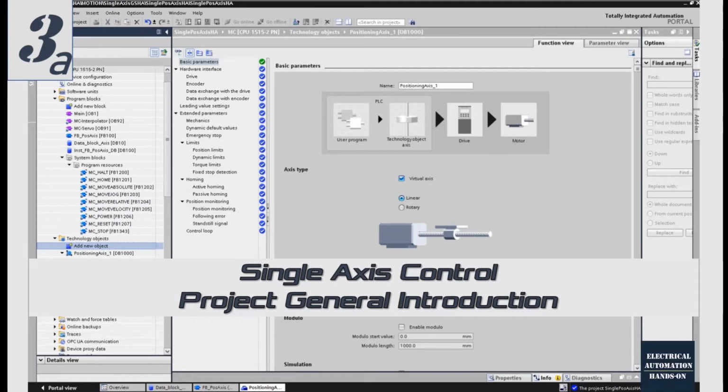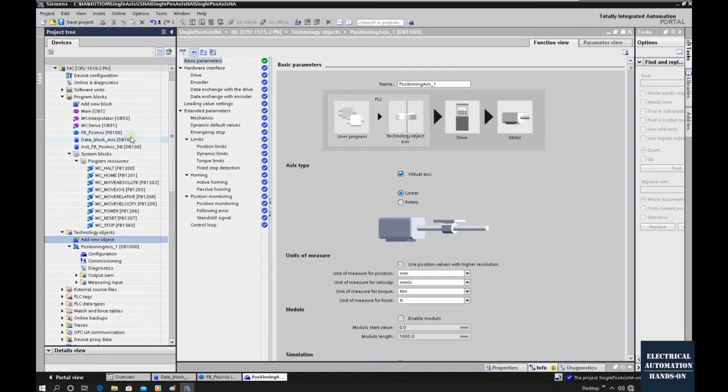I will use three-step videos to introduce this topic: how can we set up a single axis control, and we will set up one function block. This function block can be used as a template function block for future use. And this function block will follow the PLCopen MC motion control function block common style.